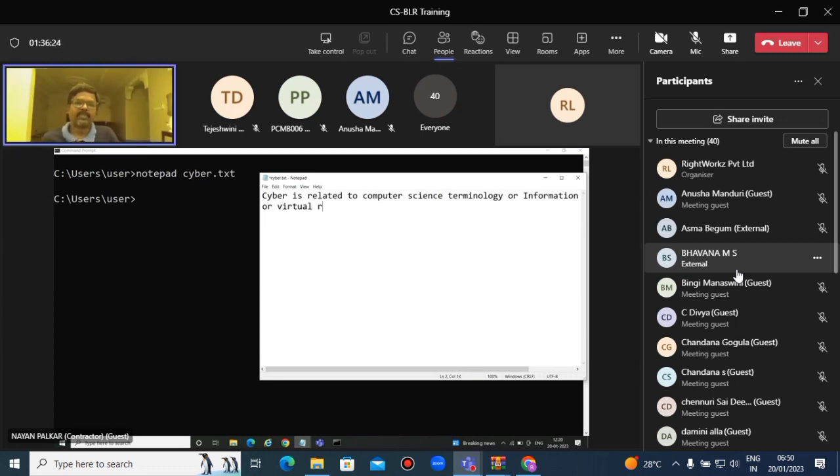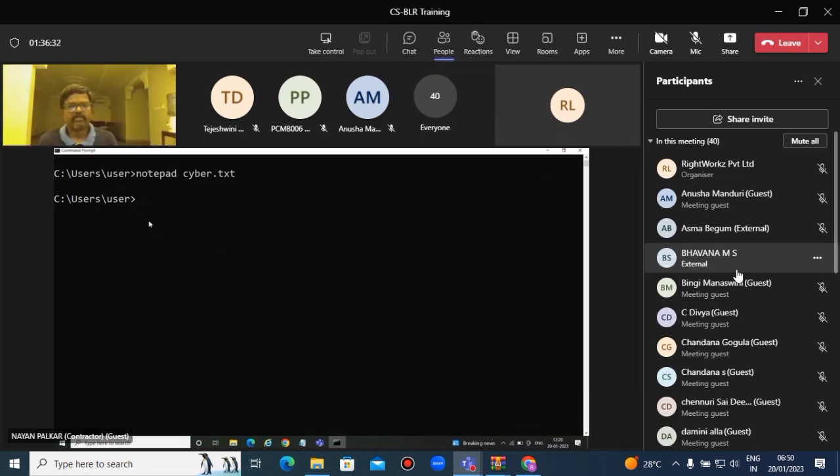Now close this file. After save, close. Close the file. Virtual reality, you can close the file. Now, notepad space cyber.py. Cyber.py, Python file I'm creating. Enter.